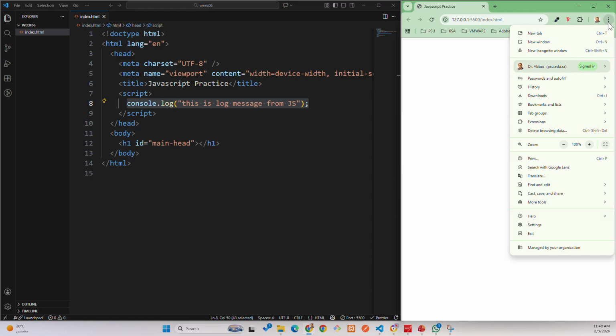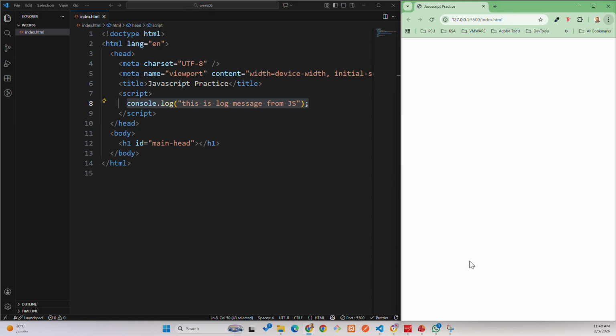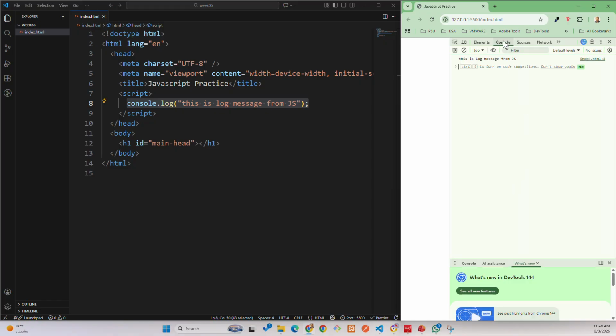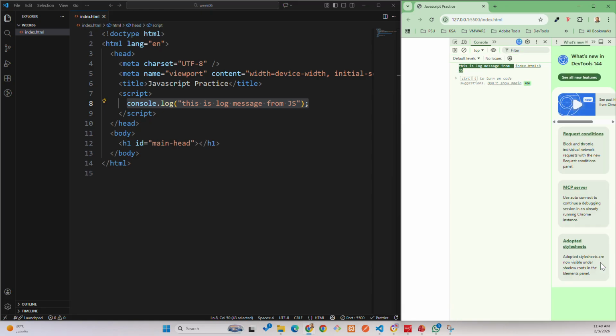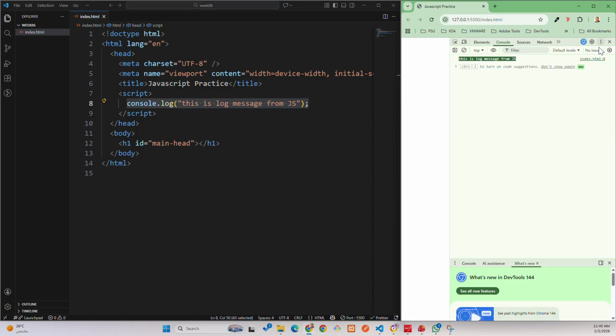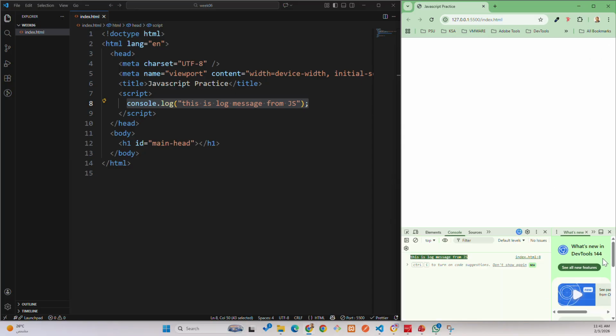I can go here, say more tools, and then open the dev tools. When I open the dev tools inside the console, you can see that this is a log message from JavaScript. It is there. So you can see it down there.